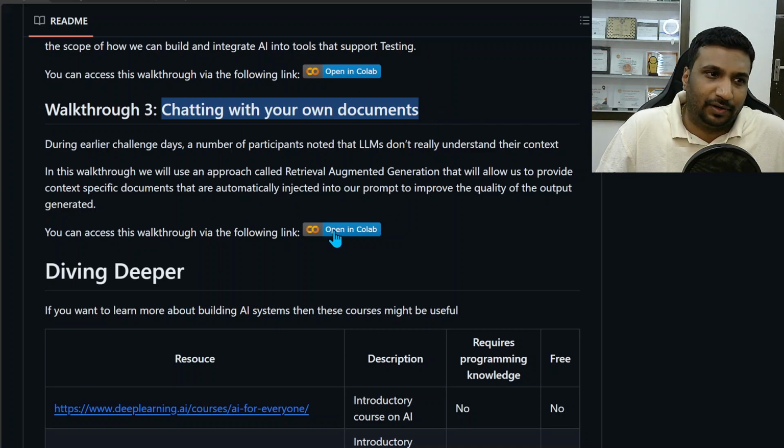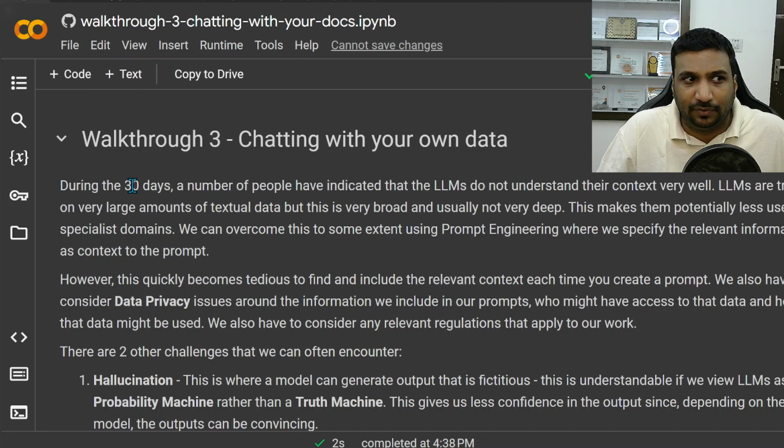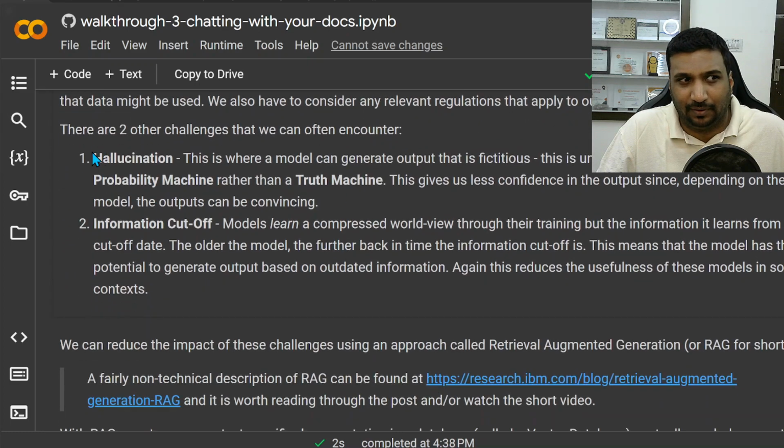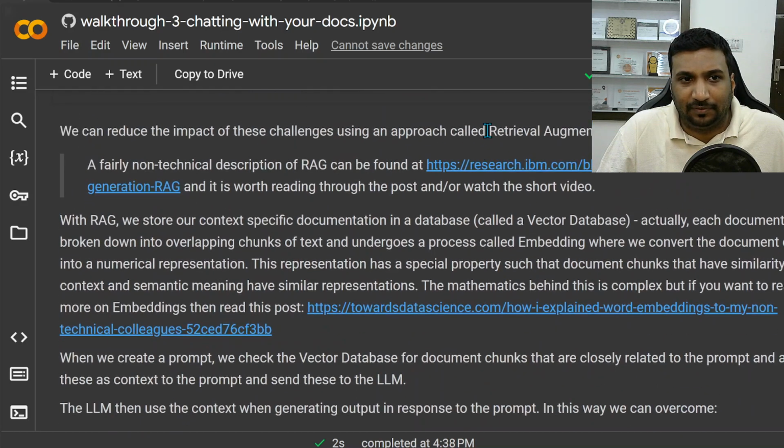To do that, we just opened this walkthrough 3 in Colab. So I did that, and this is my walkthrough 3. If you see, it's a mixture of text which explains what has to be done and what issues this solution will help us with, which is to avoid or reduce hallucination, and information cutoff, because you can train this model on your data. Essentially you can provide the latest data and so on. It uses the RAG concept, which is retrieval augmented generation.